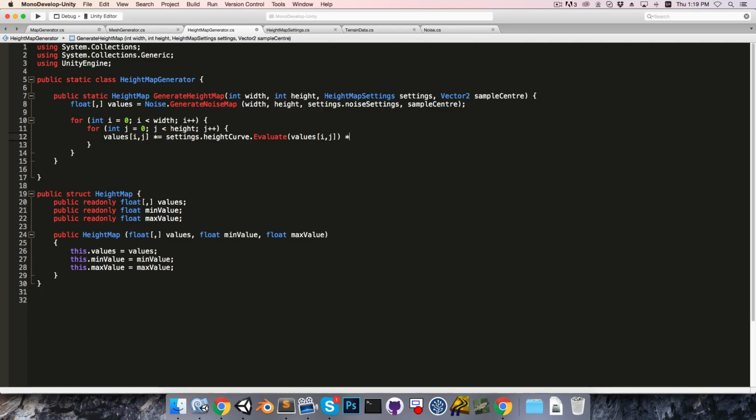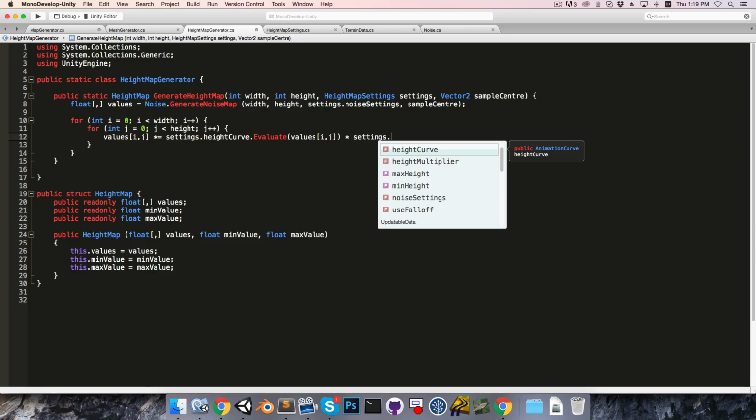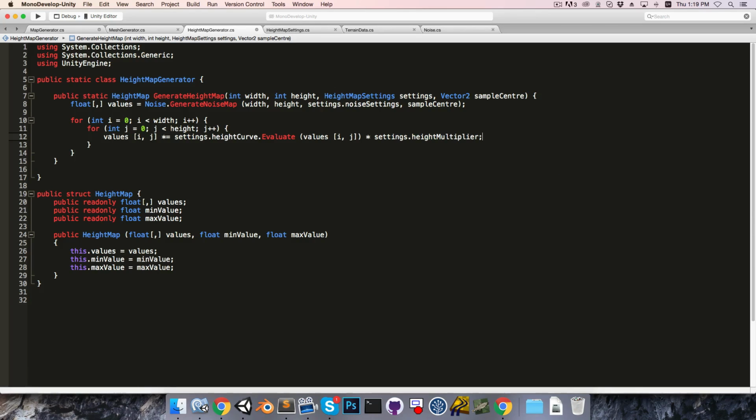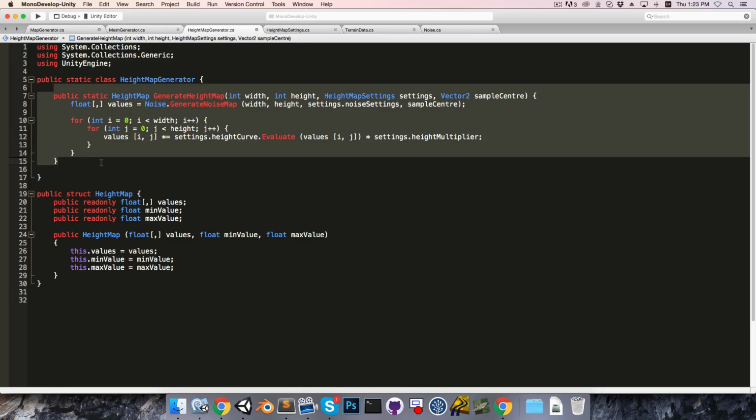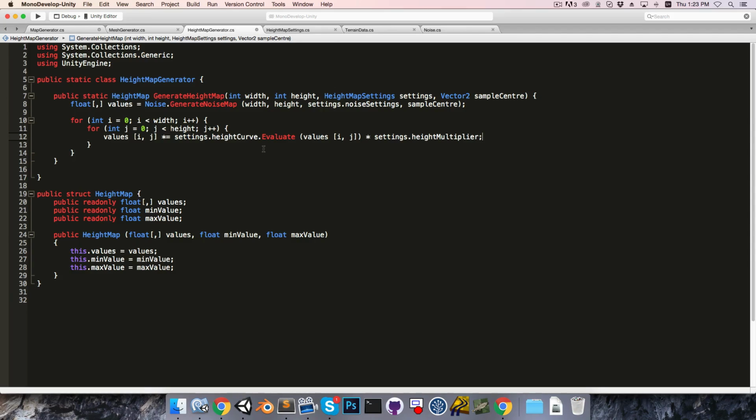And we then want to multiply this as well by settings.heightMultiplier. Now, it's important to remember that this generate height map method may be called simultaneously from different threads. The reason this could be a problem is that the animation curve has some optimizations which cause it to give incorrect values if accessed simultaneously.